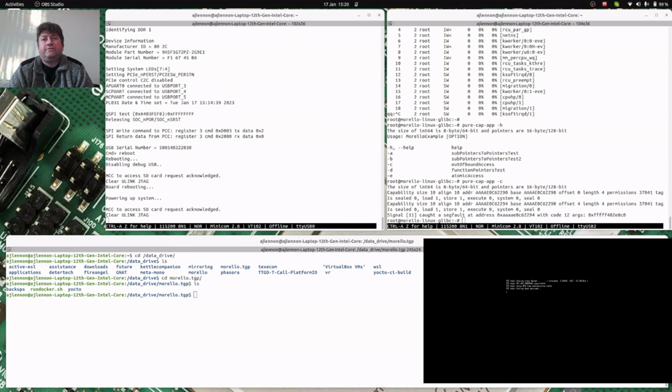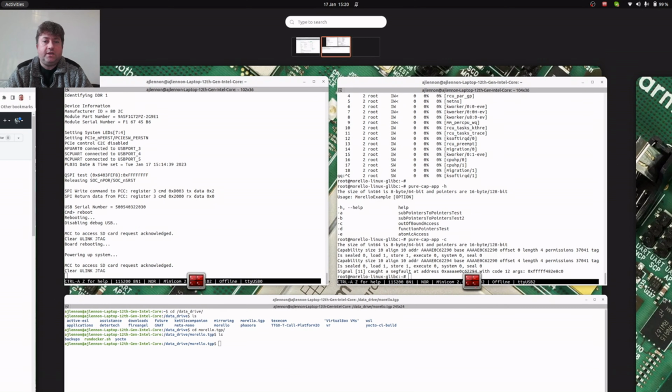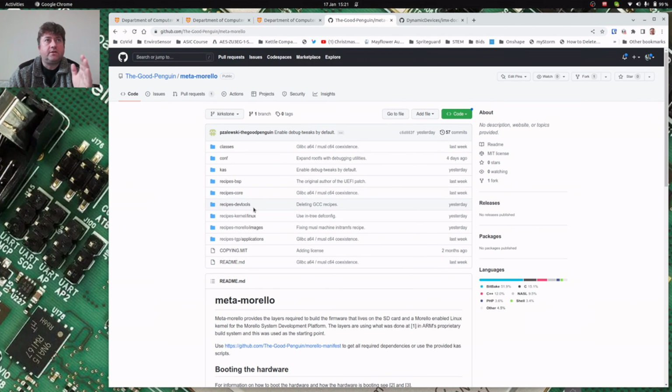So let's just get rid of this screen output, because there's not a lot that it's telling us at the moment. It's not particularly helpful. And if we go back to have a quick look at the web browser, there's a couple of things here. So the code base you want to be looking at is the Good Penguin meta-morello layer. That's where Pawel is building all of this up. It's great work.